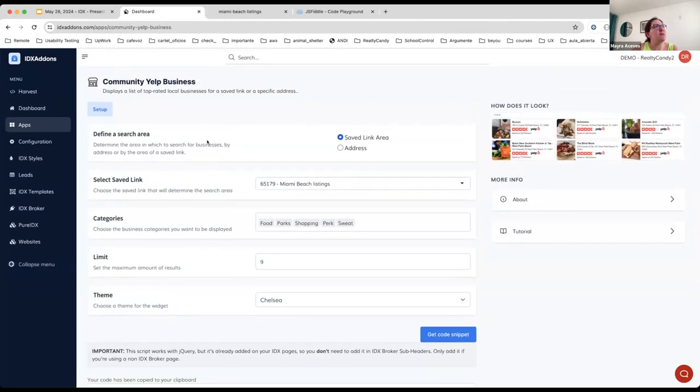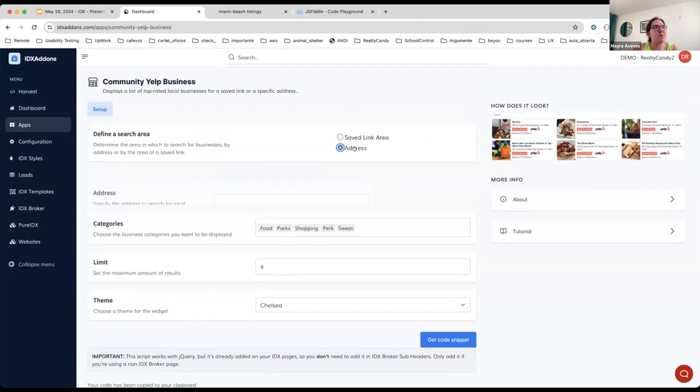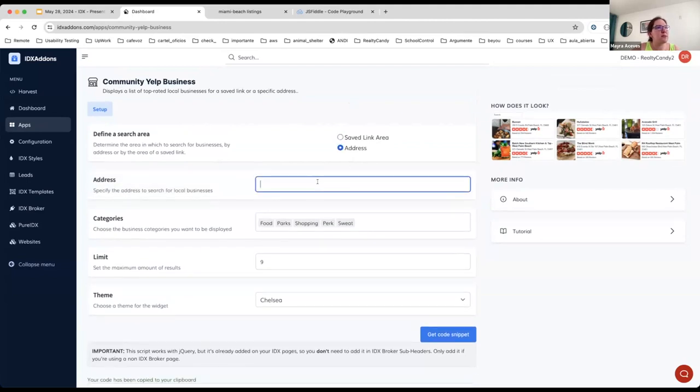And now I want to show you how you can create the same widget but using an address. Because for saved links, what we're doing is to get one of the properties of the saved link and look for the address. But in case you want or you know the specific address, you would need to enter here the address.